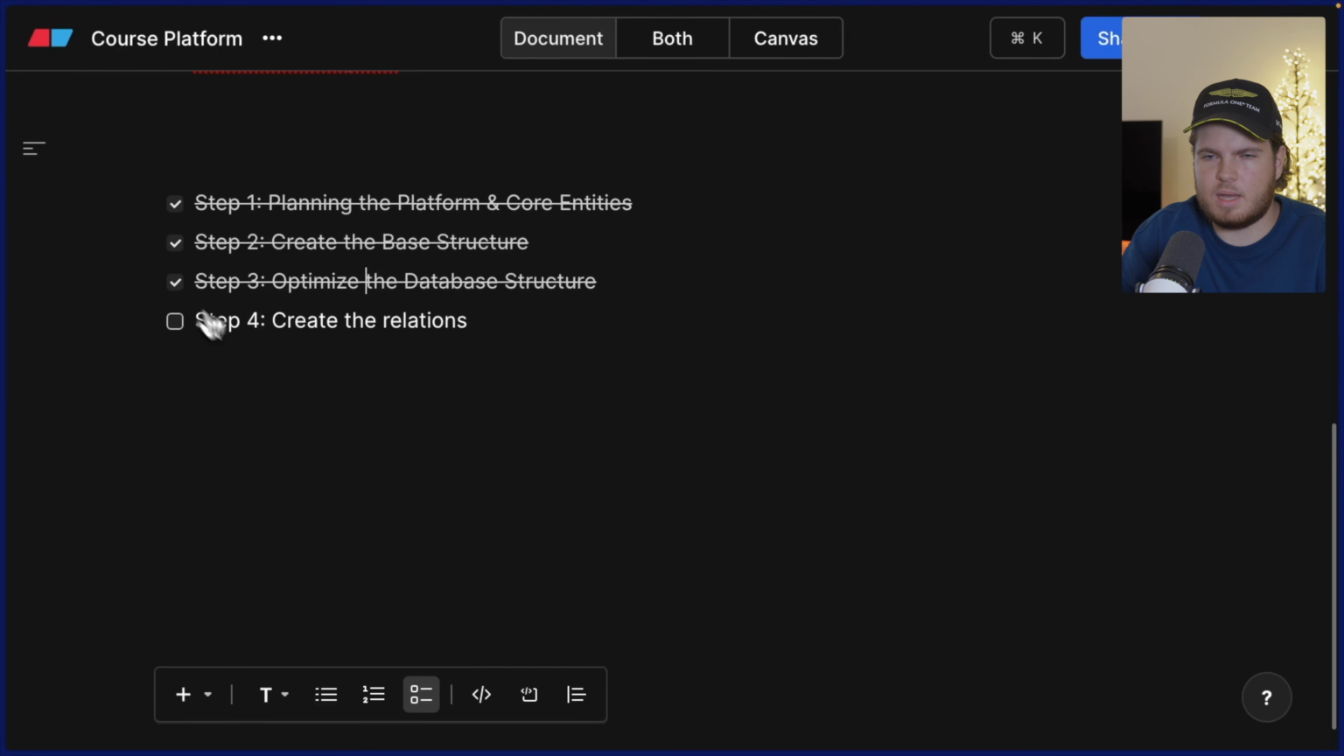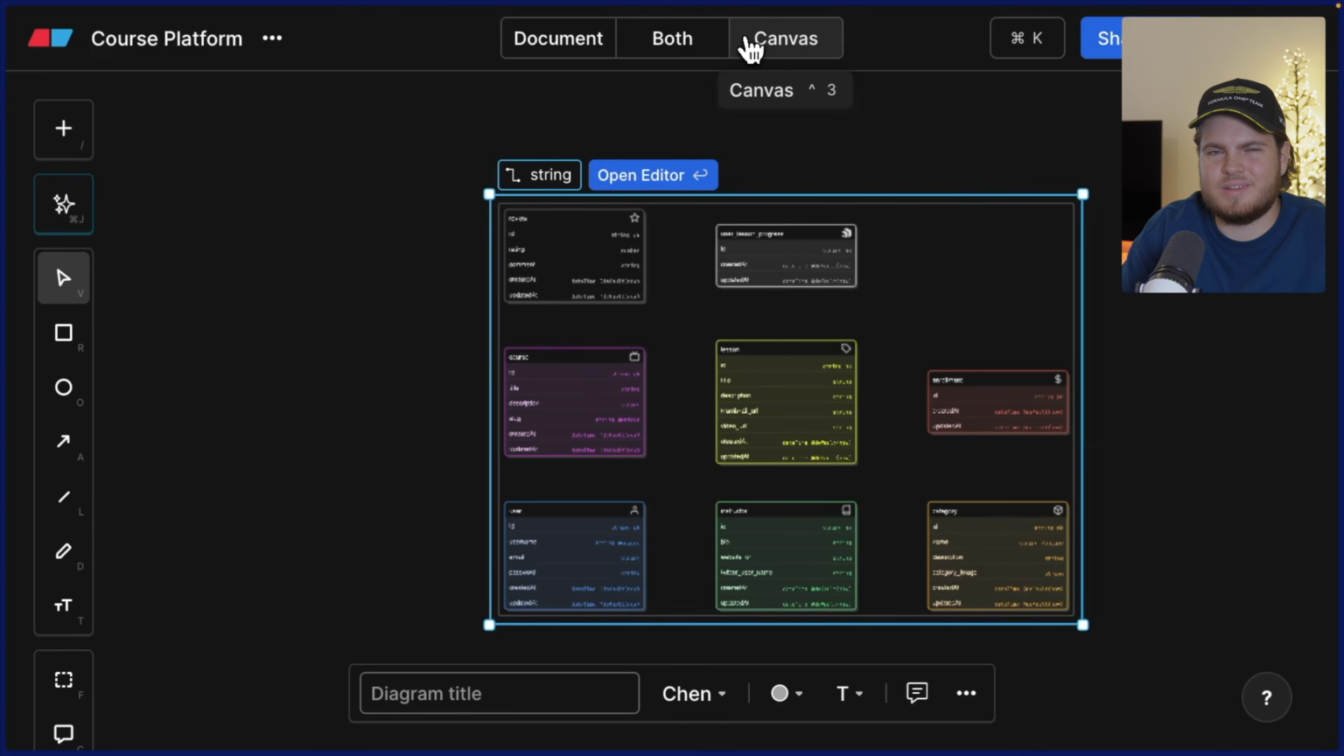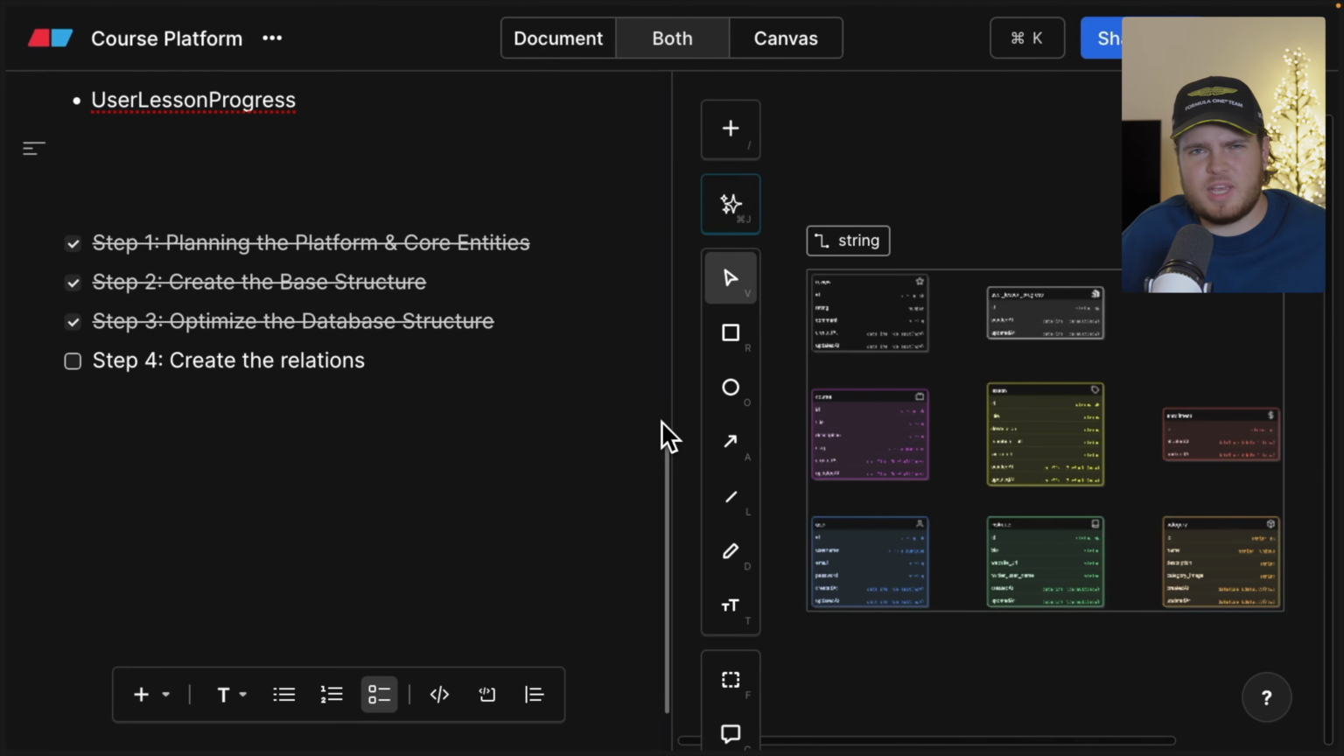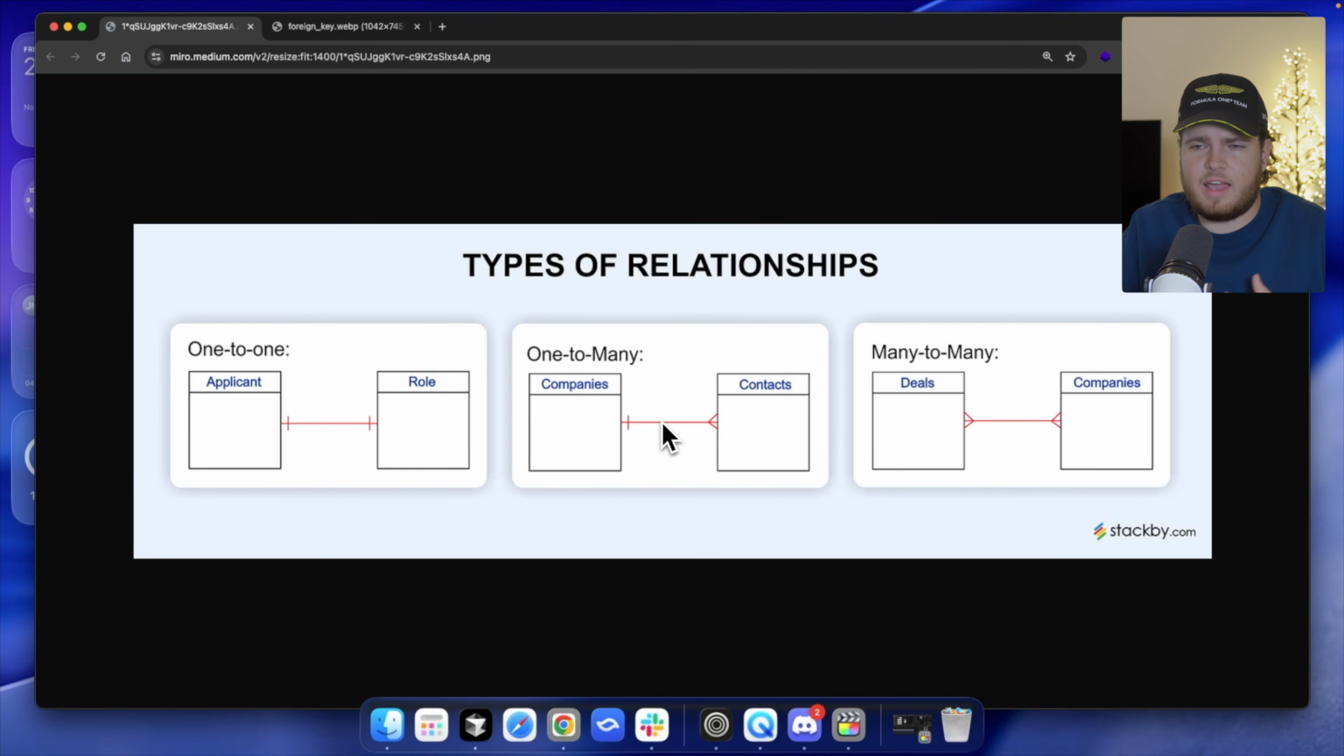We have finished with step number 3, and now we can continue with the final step, and that's to create the relations. But how do you create a relation? Good question. So at its core, a database relationship is like a logical link between two or more tables, and it defines how data in one table is connected to data in another table. And there are in total 3 types of relationships. You first of all have one-to-one relationships, one-to-many relationships, and many-to-many relationships.